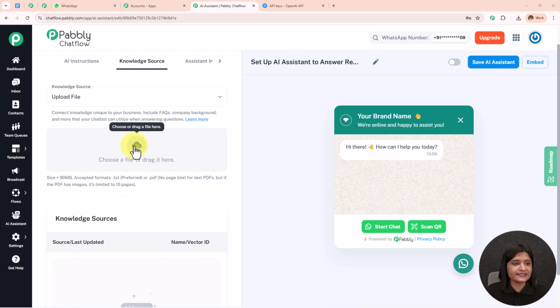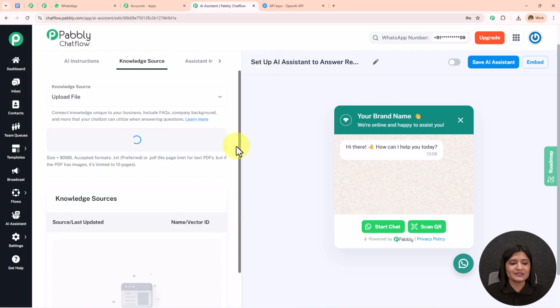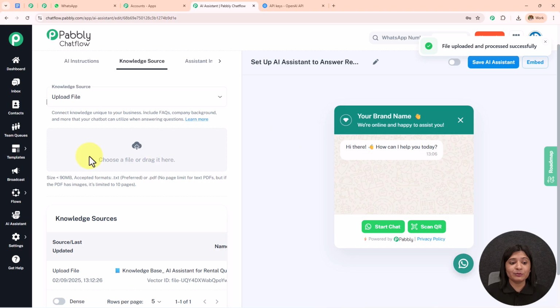I'm going to click on this cloud. Here I have already downloaded the knowledge base. I'm going to simply click on this open. I've created this knowledge base and I have uploaded this in TXT format. You can also upload this in PDF format. So file uploaded and proceeded successfully. And in this knowledge source, we have to do only this much.